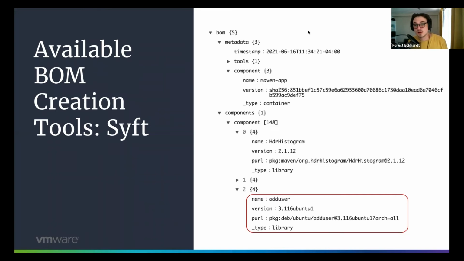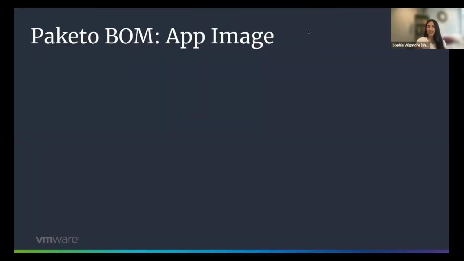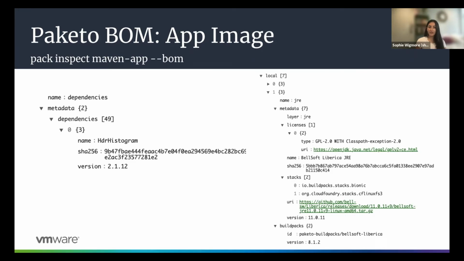Now, with that rudimentary knowledge of what bill of materials look like, I'm going to hand it over to Sophie to talk more about what Paketo is doing with bill of materials. Thank you so much for that, Forrest. Yeah, let's take a little bit of a look at what the Paketo bill of materials currently provides. So we access the bill of materials via Pack.